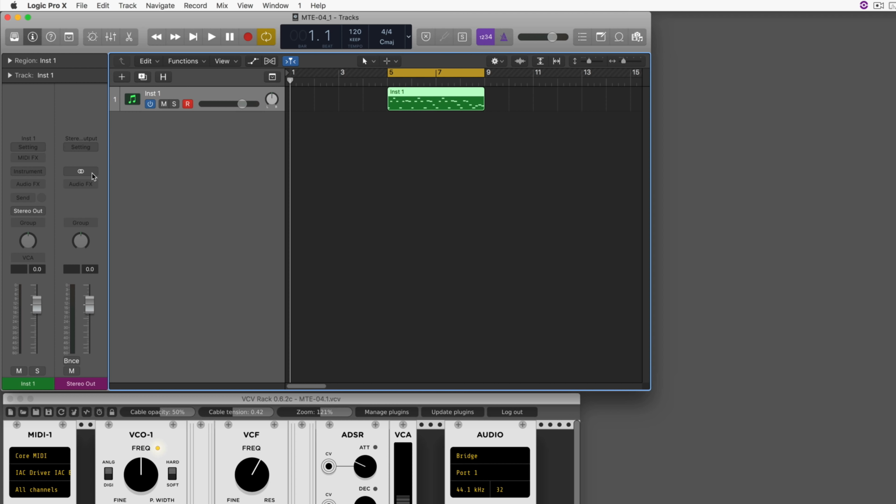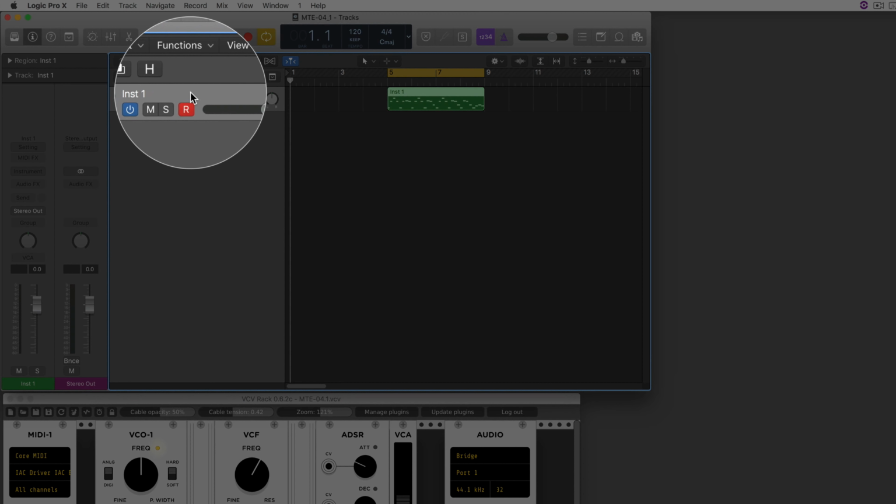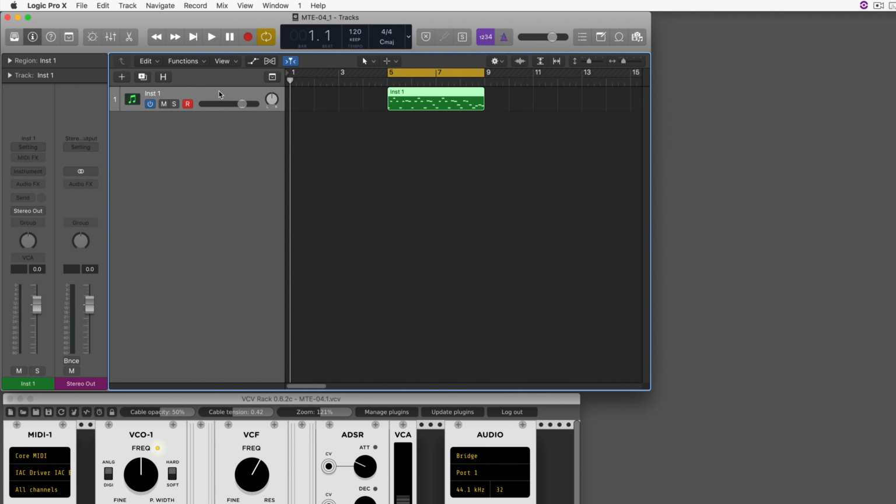First, we create a new project with one software instrument track. That is the track that provides the 2 functions: recording the MIDI notes as MIDI regions that are sent to the Rack application, and at the same time receive the audio signal back from the Rack software.